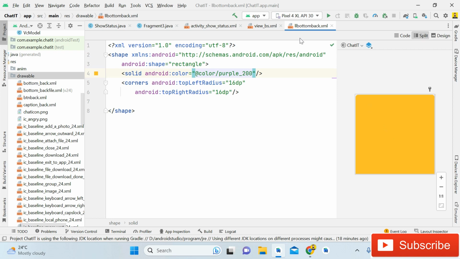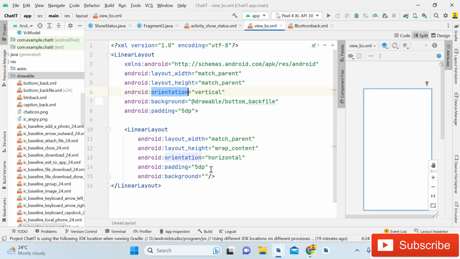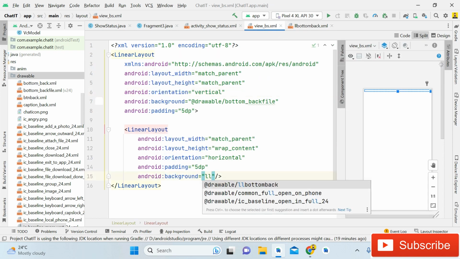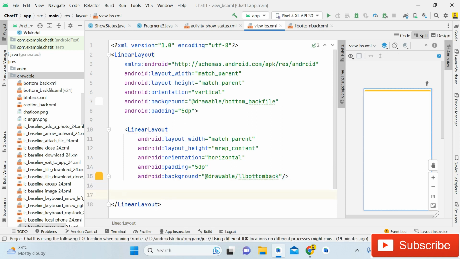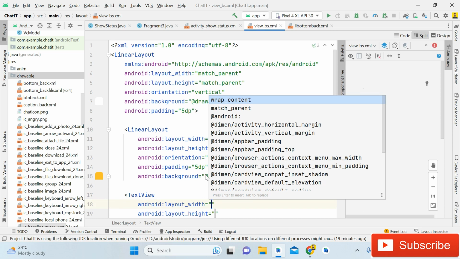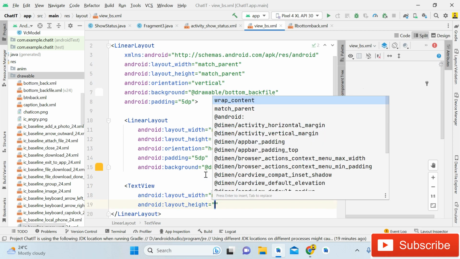So guys, now you can see that the bottom background file is ready. You just have to give that LL bottom sheet here. So now we have a background file. After that we will implement the text views inside it. Simply write text view, then match parent, wrap content.